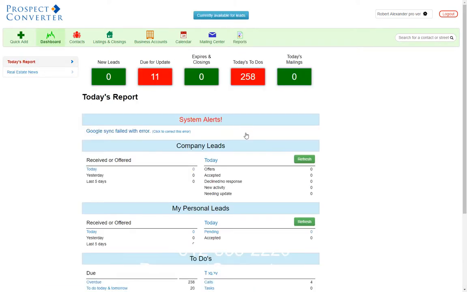Going back to the dashboard, here it is. Again, the purpose of the system is to help you become more organized, which means you'll sell more, close more deals, and make more money at the end of the day.